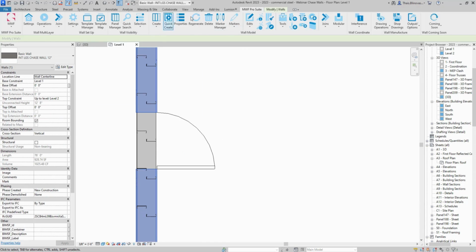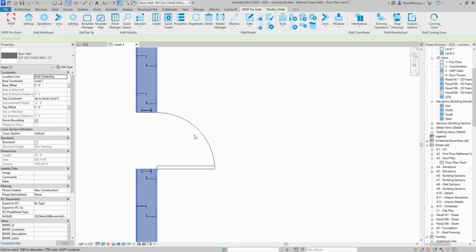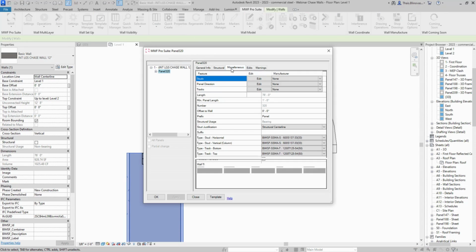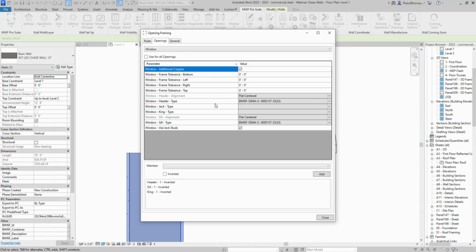So in that case, if I regenerate the panel, you will see that for kings and jacks, it will be the same situation. You're going to have just one. So in that case, you can address that in your opening markers if you'd like, or even, if you're not using opening markers, you could modify the families in the opening framing tab here. So you would turn on the options here and just override the jack and king families. So you can assign a 12 inches stud as well for these members.